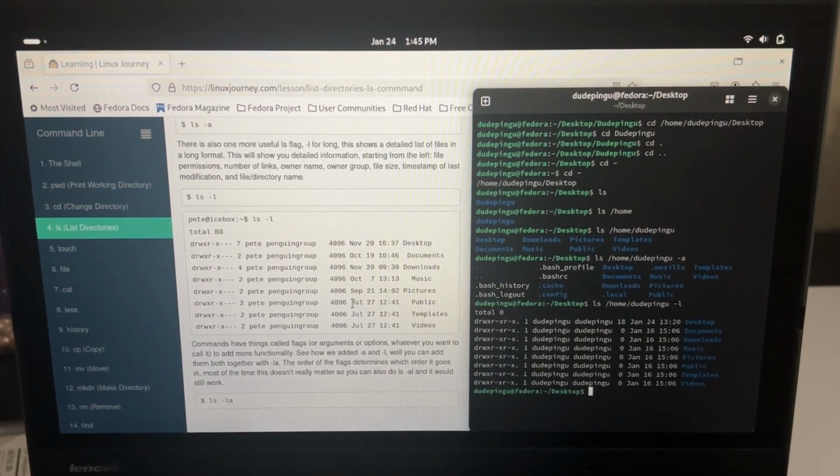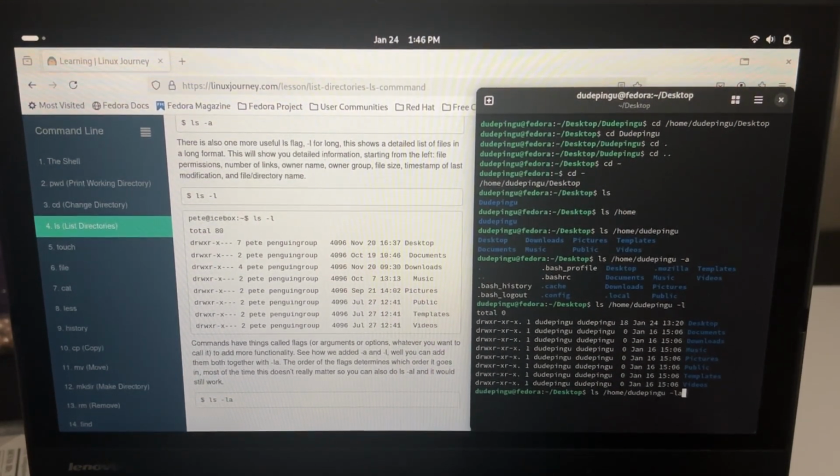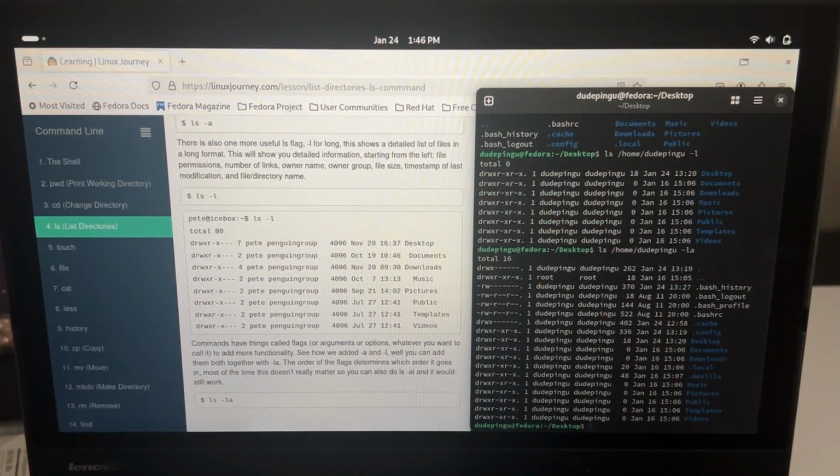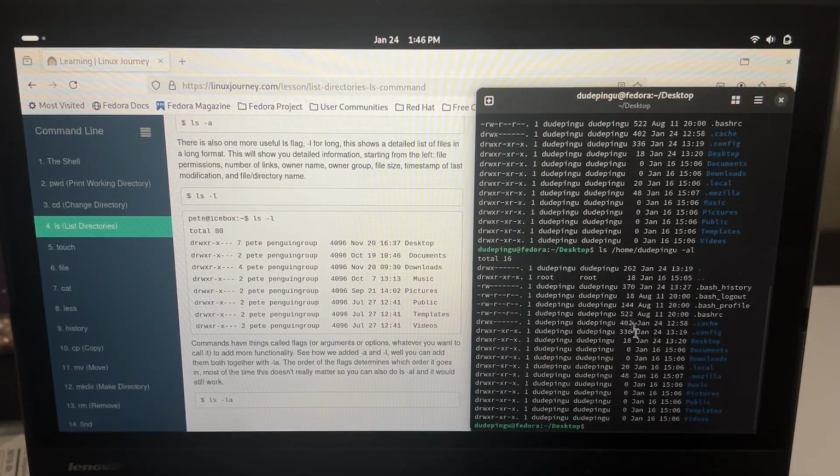Commands also have things called flags. They're also called arguments or options, whatever you want to call it, to add more functionality. You could see previously how we added the -a and the -l. Well, we can also add them both together, have them be -la. The order of the flags determines which order it goes in. Most of the time it doesn't really matter, so you can also do ls -al and it would still work. So if we go back to our command window and add that flag onto the end, then we should have even more information. We can also manipulate that command to reverse the order of the a and the l. They're exactly the same, as we can see.